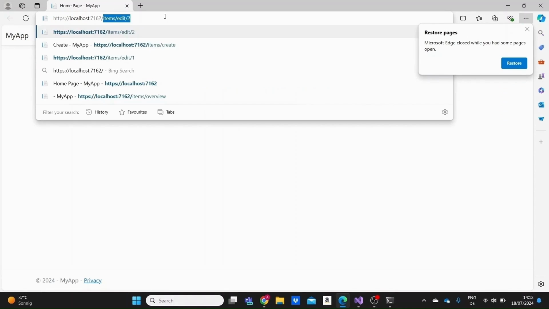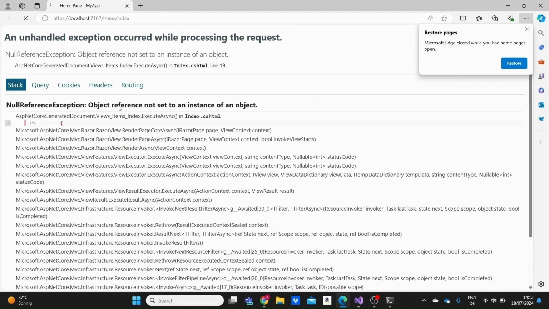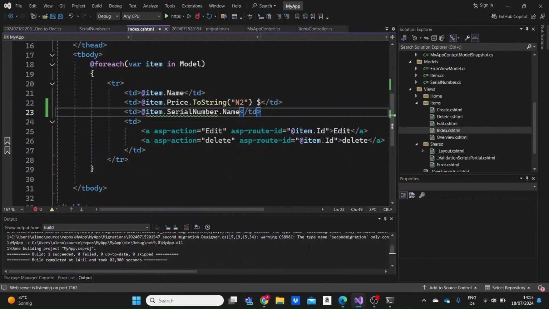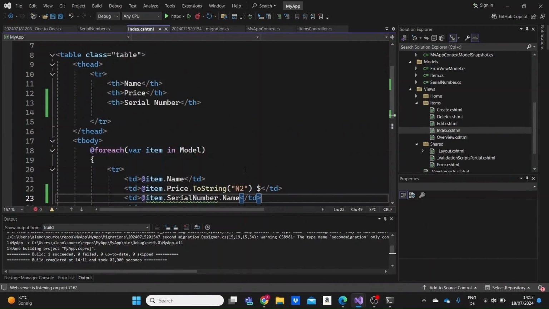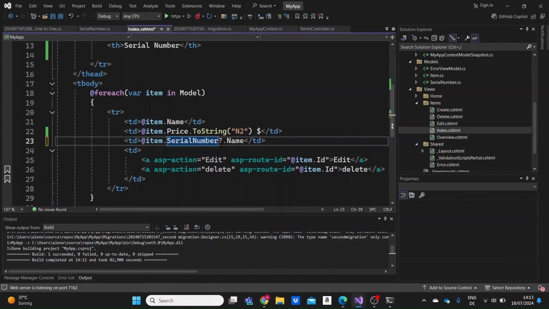Let's go here to /items, the name of the controller, /index. Now we're getting an error here while processing this in our index page, and the error is actually happening because we have specified this serial number in the item that it could be null. For us to avoid this, we can just give a question mark after accessing the serial number here from the database, and in case it is null, nothing will be displayed in that column. If not, we'll access the name of the serial number.